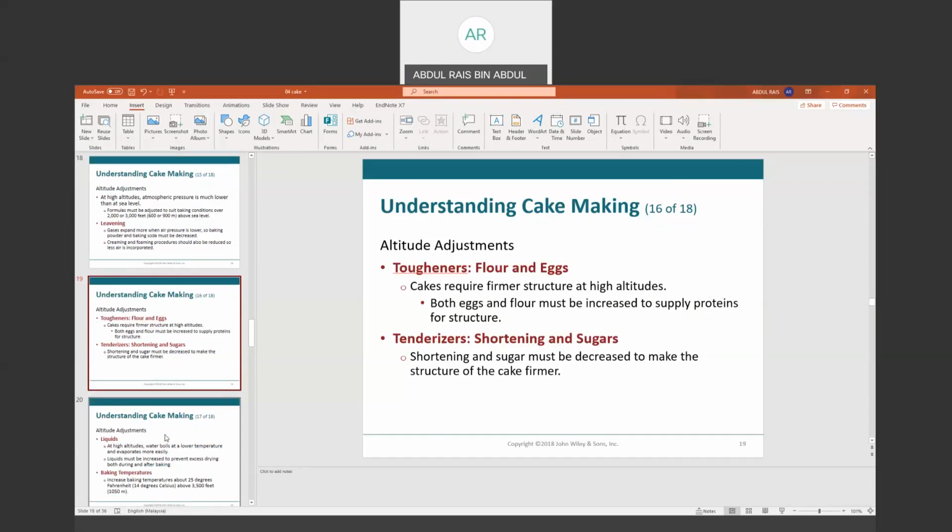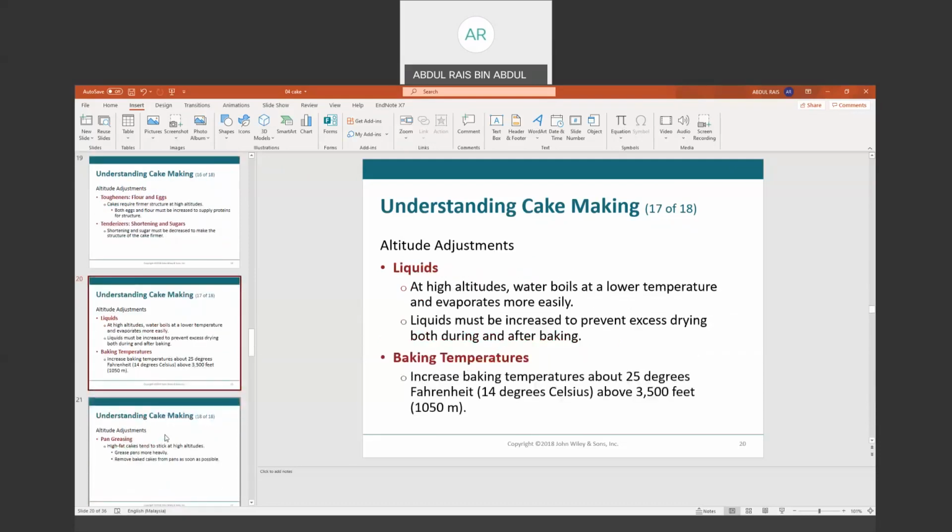Okay. Next, tenderizers in terms of shortening and sugar. Shortening and sugar must be decreased to make the structure of the cake firmer if you're high above sea level. As for liquids, at a high altitude, the water boils at a slightly lower temperature and evaporates easily. The liquid must be increased to prevent excessive dryness both during and after baking.